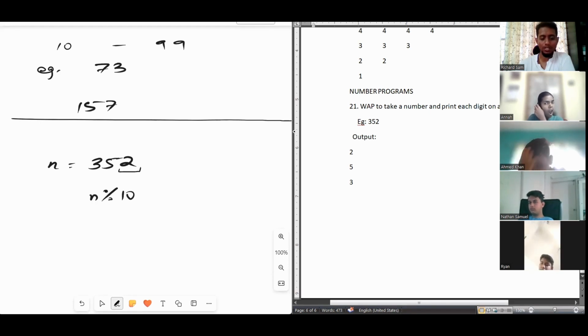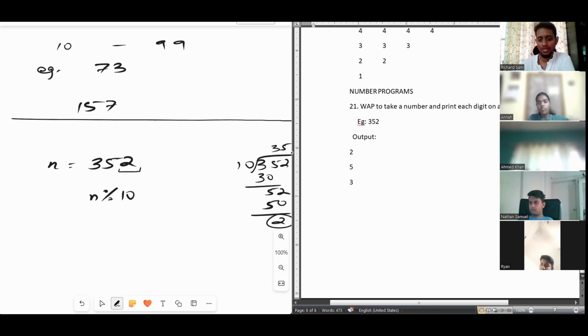n modulus 10. Modulus 10 means you divide the number by 10 and find the remainder. So here 10 threes are 30, remainder 5, bring down 2, 10 fives are 50 and remainder 2, right? So the remainder will be the last digit of 352. This is what modulus 10 does. It divides by 10 and gives you the remainder. So that last digit we're going to store in d. d is the variable where we're going to store the last digit 2.